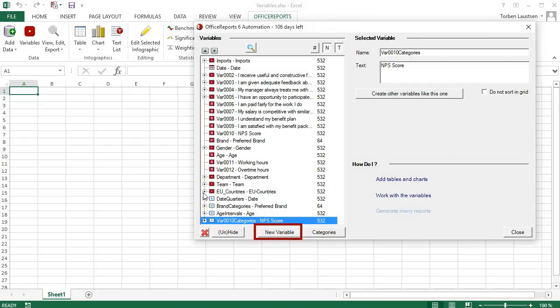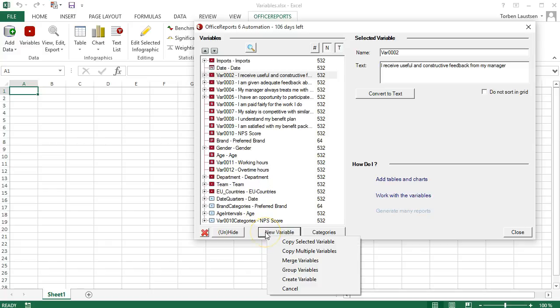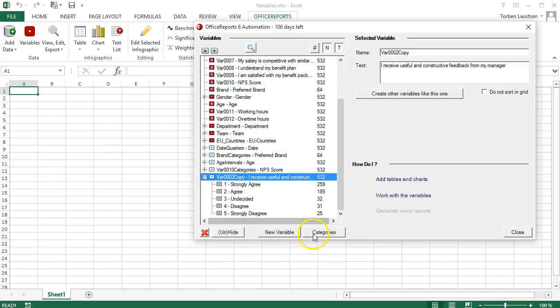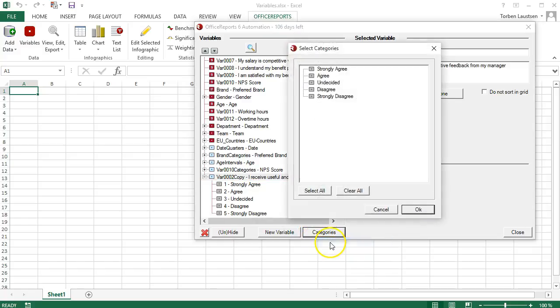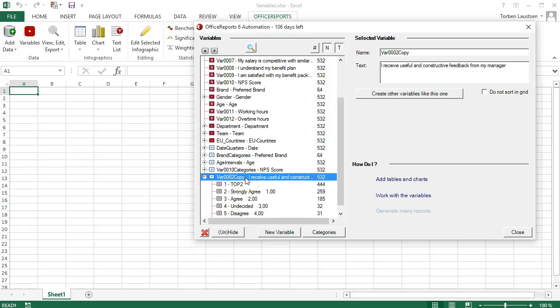The button New Variable contains options for copying, merging and grouping variables, as well as to create new variables from scratch. Let's start copying a variable. Select a scale variable and create a copy. In the copy, we would like to add a category showing a top 2 box, so we press the Categories button and add a net of the 2 categories, Strongly Agree and Agree, and name it Top 2. Now collapse the categories and we will see the button create other variables like this one.